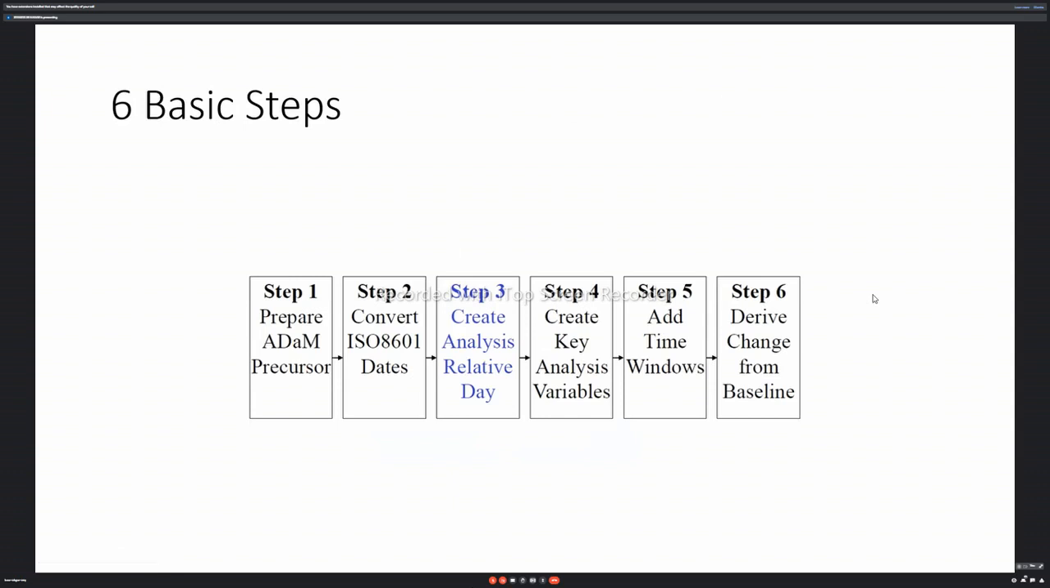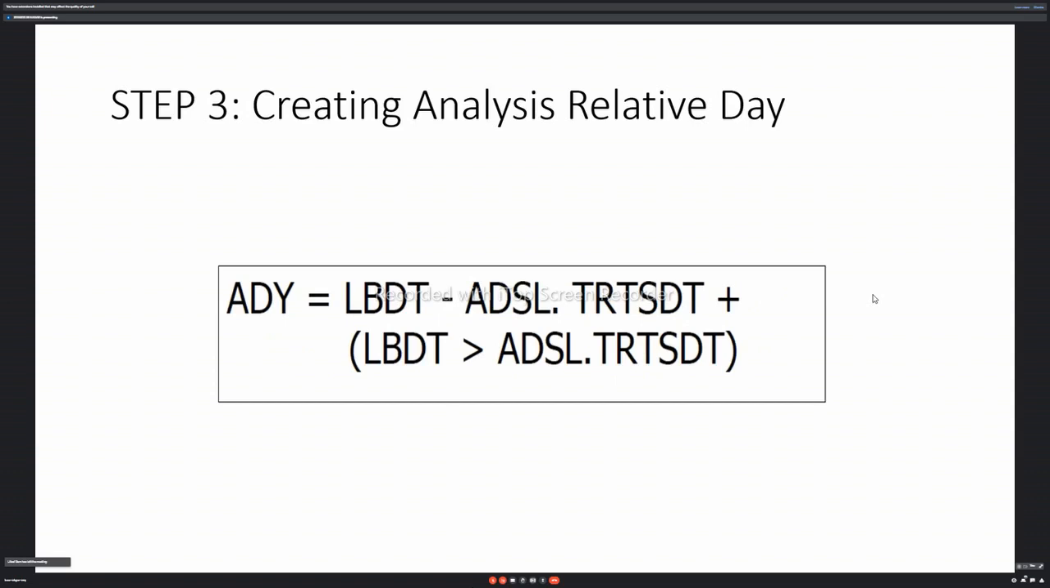Next, the third important step, create analysis related dates. If you already created them in SDTM, you can get the same thing. Otherwise, we should create it now. Remember, we already created LBDY in the LB dataset. Remember what was the algorithm that we wrote for LBDY?